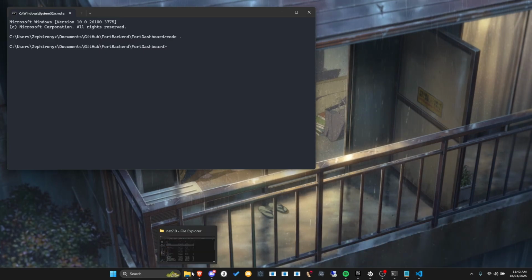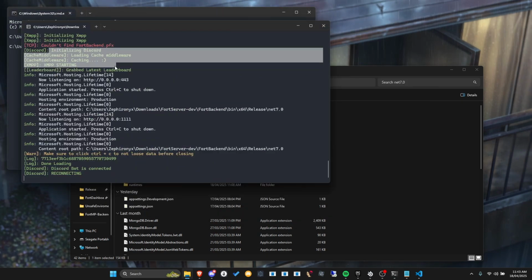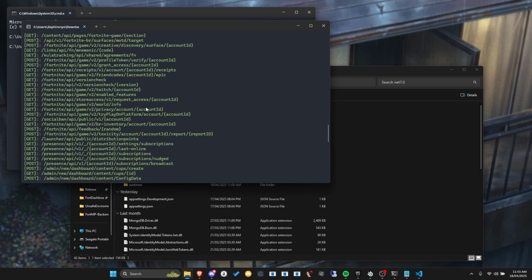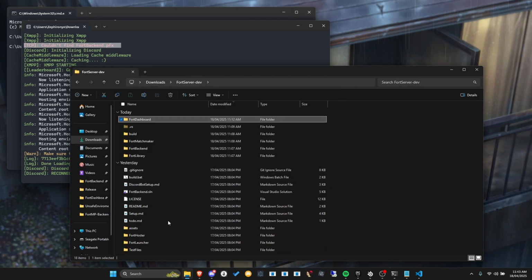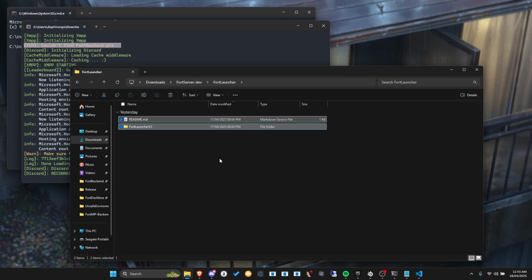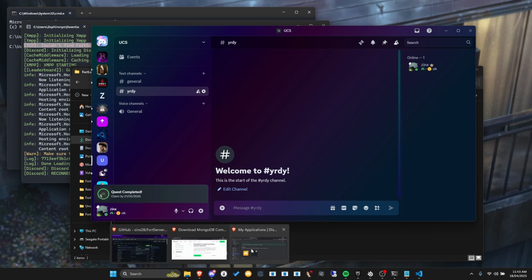You close the backend and you open it up again. This error is fine. It should have generated a shop for you because it detects that the shop file's empty, so it will create one for you. You launch a game with Fort Launcher, well, I won't show you yet. We don't have the Discord bot in the Discord server yet, so we need to do that.